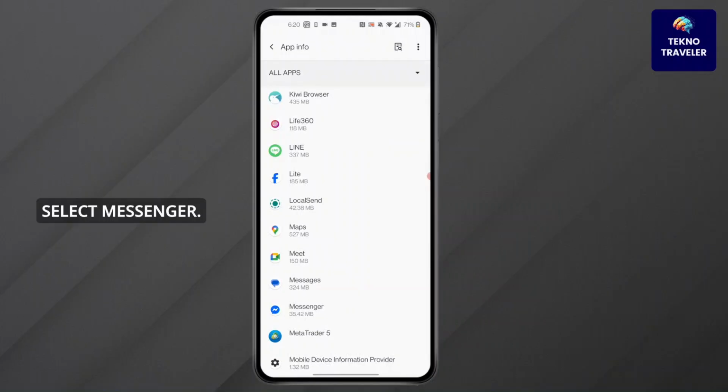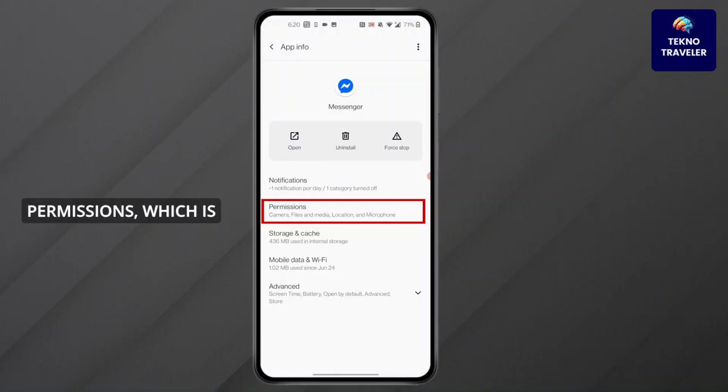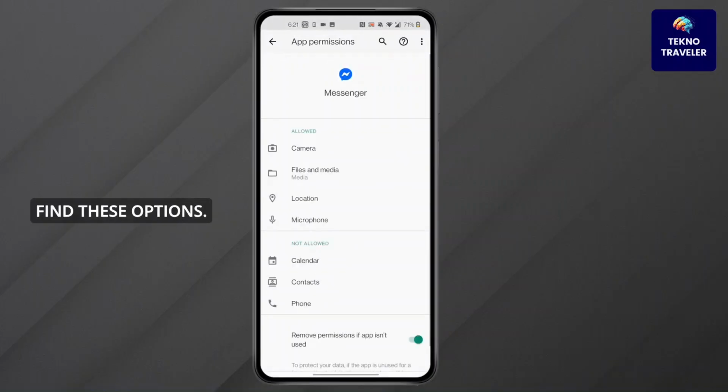Select Messenger. After you've selected Messenger, you'll find this kind of screen. In here, click on Permissions, which is the second option. After that, you'll find these options.